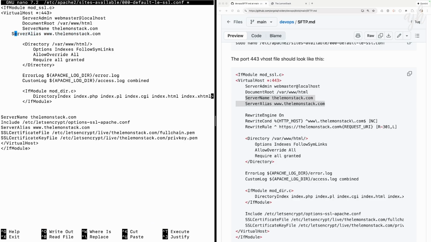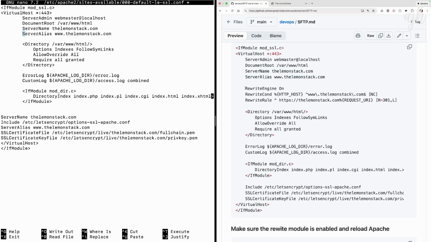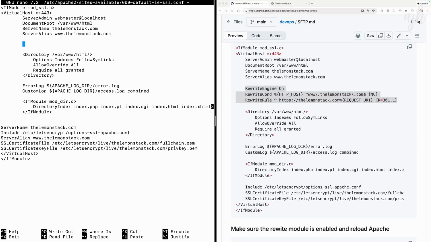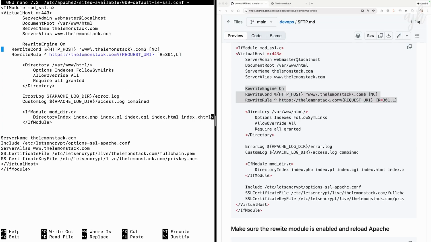Doesn't like that. And then we're going to add these rewrite conditions. And you can use the rewrite conditions that I have here. The only thing that I do to modify it is change the domain name. So just change the domain name to match the domain name that you're using, and you should be just fine. And then down here at the bottom, it has the server name, so we can take that out. We don't need it in here twice.